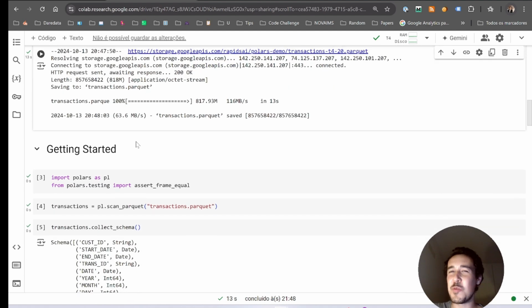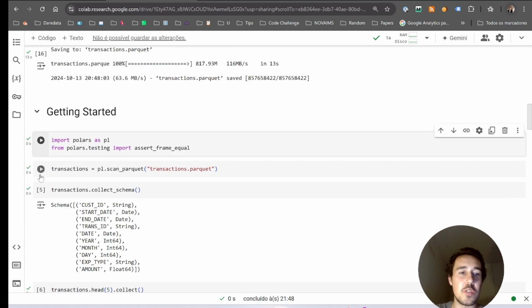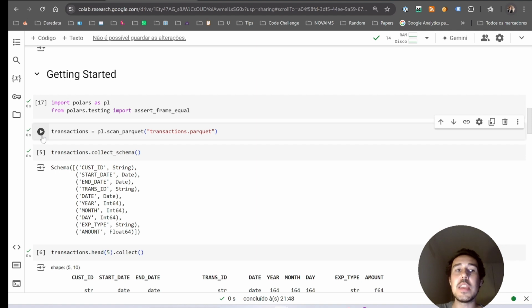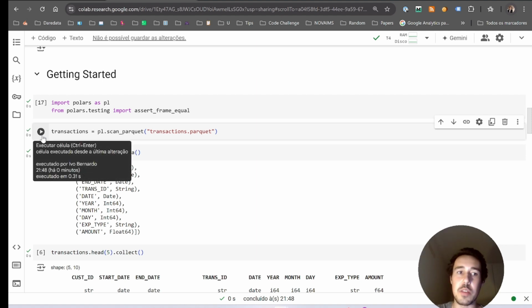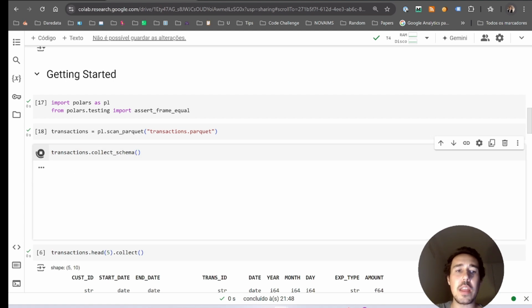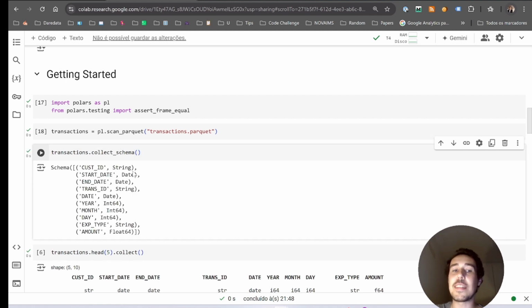Now, let's start to work with Polars. So, import pandas as pd, import polars as pl. It's the alias that we can use to work with Polars. Just run this one. And now let's load our transactions Parquet file into a Polars data frame. There you go, we have it here, and we can access collect schema to get column names and also the data types associated with this data frame.